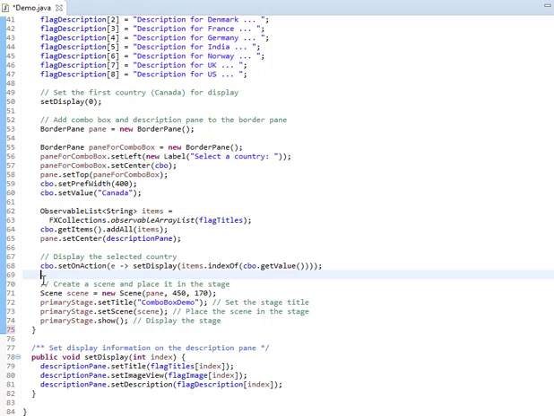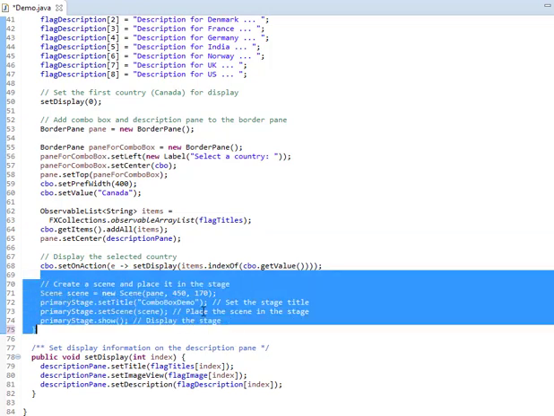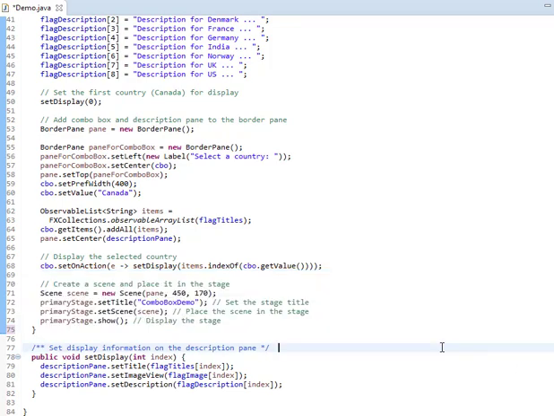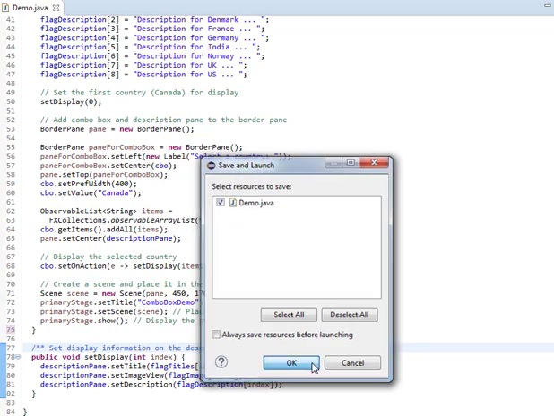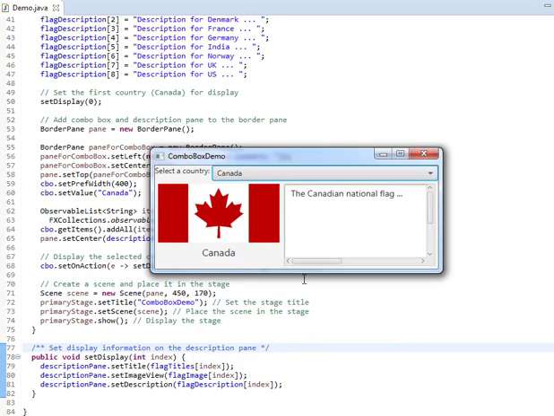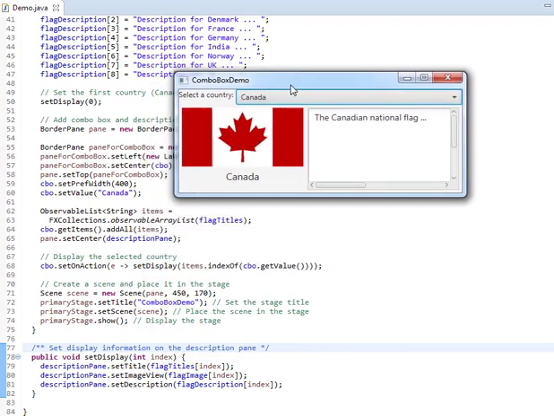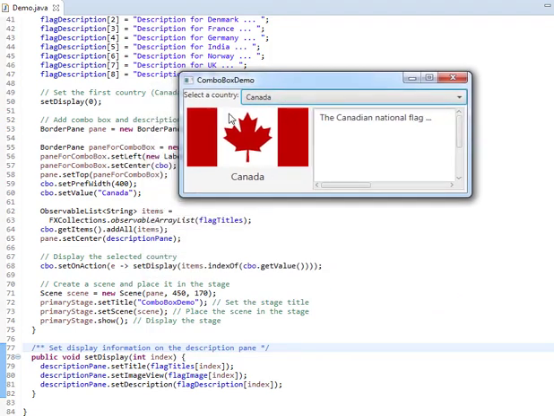Now that's pretty much it, because the rest of the code, the only piece we haven't looked at, is the usual stuff that we see in all of the demos. So no big surprise there. Let's go ahead and run this now. Okay, so the Canadian flag is the one that was selected by default, because in the code right over here where we've got the cursor, we set the initial value to Canada.